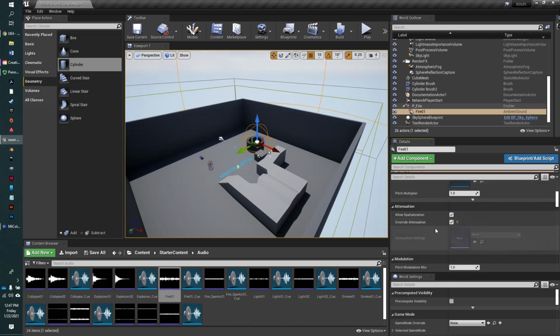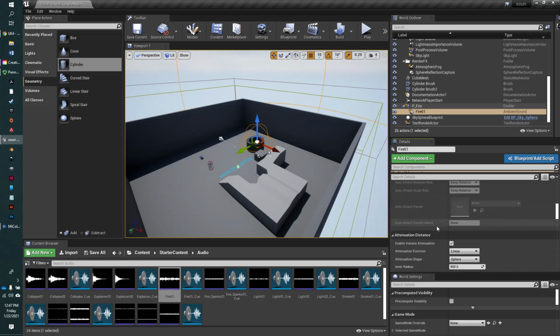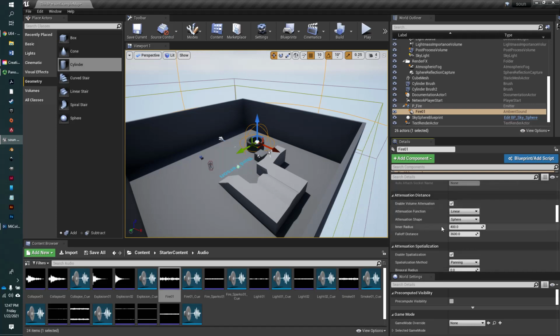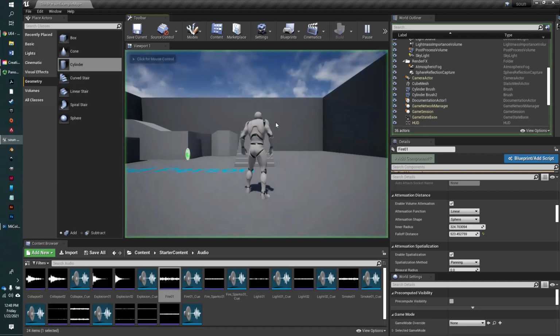After you check override attenuation, scroll down to attenuation distance. You can see here the inner radius you can change, and then the fall-off distance you can change. I'm going to make the fall-off distance a little closer to the inner radius, like so, and that way we'll be able to really experience it changing when we walk away from it. Go ahead and hit play.